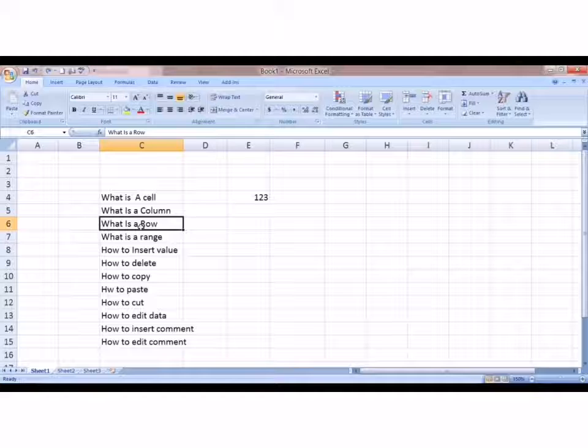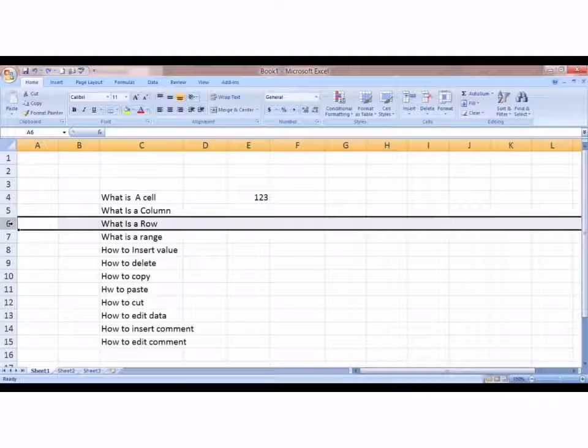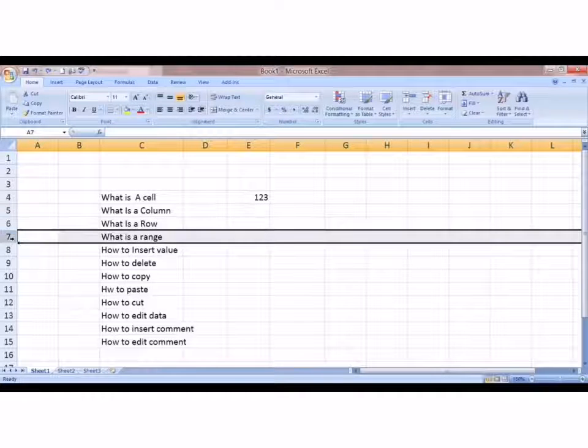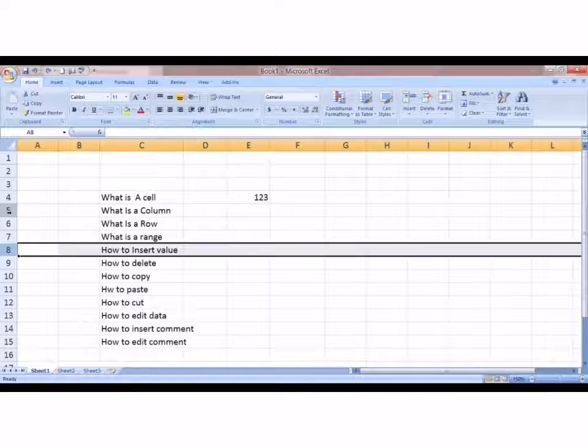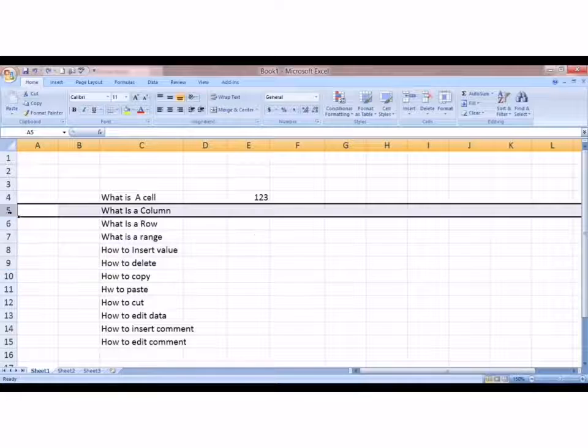Now, what is a row? A horizontal stack of data or values is called a row. From left to right, we call it a row. So, row is 6. This is a row. 7. This is a row. 8. You can select multiple rows at a time also. Simple. I have taught you how to select using the mouse.